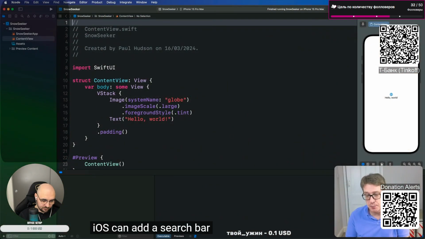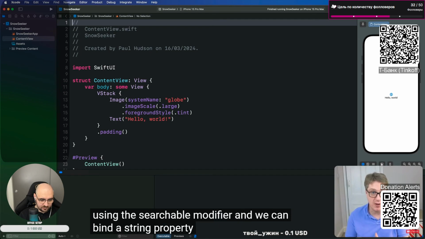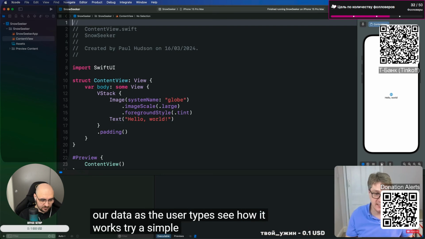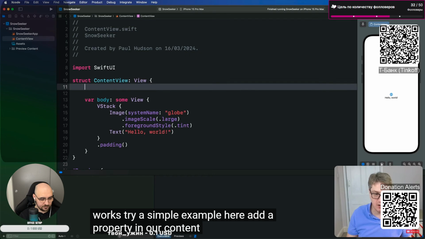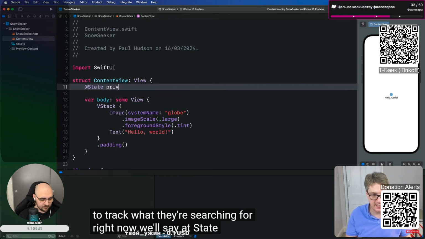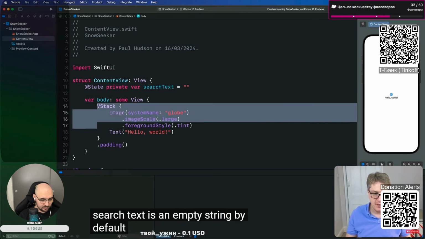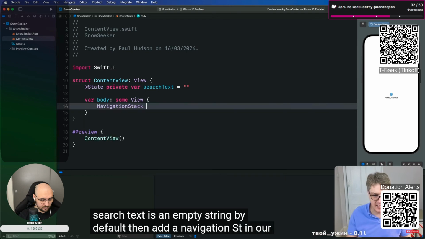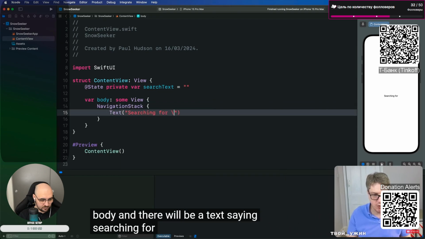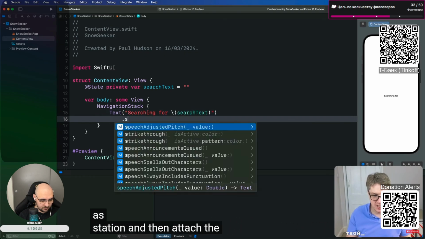iOS can add a search bar to our views using the searchable modifier, and we can bind a string property to it to filter our data as the user types. To see how it works, we'll try a simple example here. I'll add a property in our content view to track what they're searching for right now. We'll say @State private var searchText is an empty string by default. Then add a NavigationStack in our view body. In there will be a text saying searching for. I'll just do searchText as string interpolation. And then attach the searchable modifier.